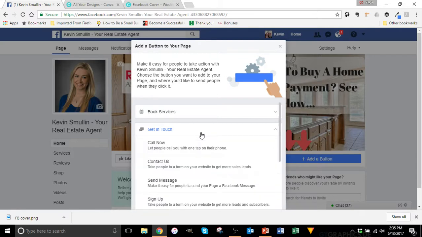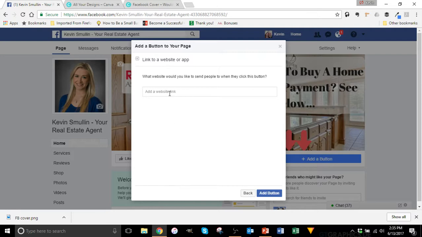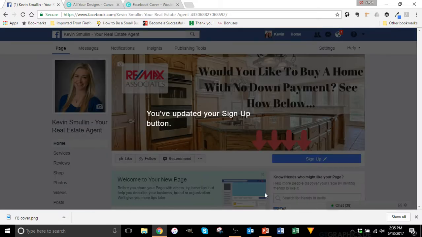And so under the get in touch, there's this sign up option that says take people to a form on your website to get more leads and subscribers. So when I click that option, it's going to ask for the website link, and here's where you would add in the link to your landing page. And so I'm not sure what the landing page is, so I'm just going to put in my website, which is 2Qleadgenerationstrategies.com. Right, I'm going to click add the button. And then I've updated that.